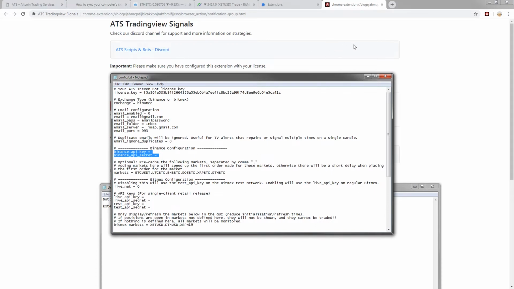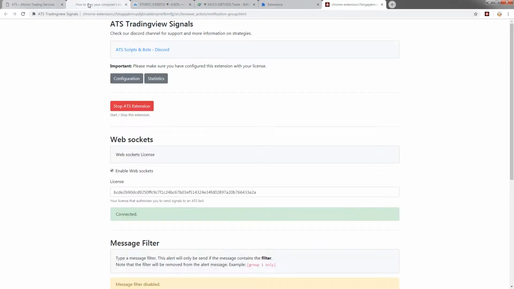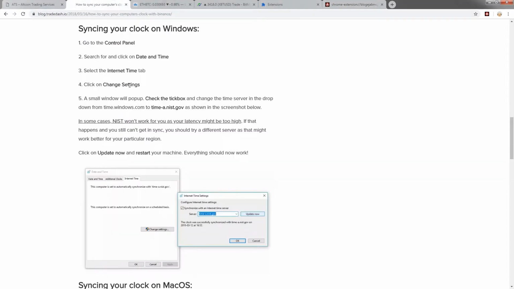The one weird thing with Binance is that you also have to synchronize your system clock. If your clock isn't synchronized with the exchange, then Binance is not going to accept your orders. It's another layer of security, I guess, on their end. There's guides of how to do that online, and we'll provide links for this below this video.